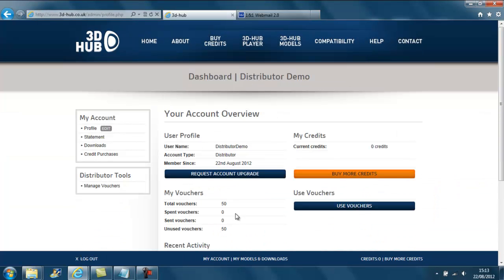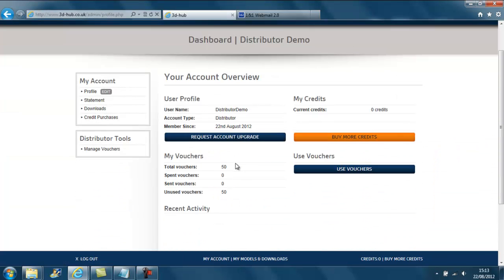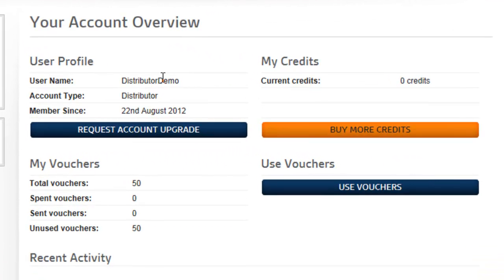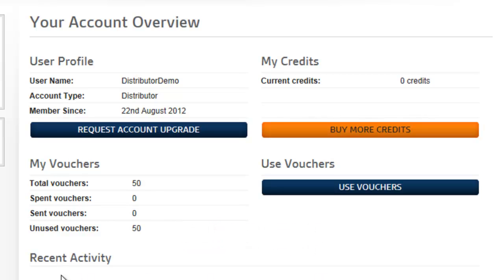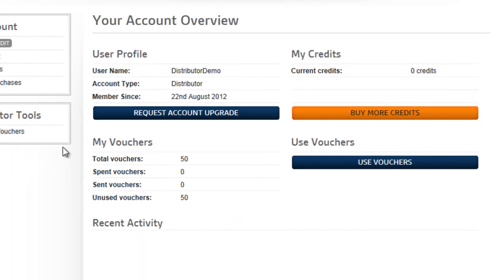If you click onto your account here, you've got some information about yourselves, obviously your username and your account type, which will be a distributor, the date that you started to be a member, and also the total number of vouchers, the vouchers that have been sent out, and also the vouchers that have been spent. And obviously the recent activity, because this is a fresh account, there is no recent activity.